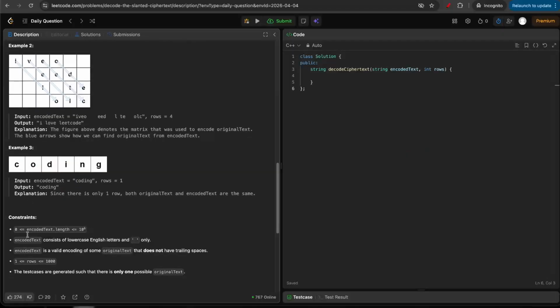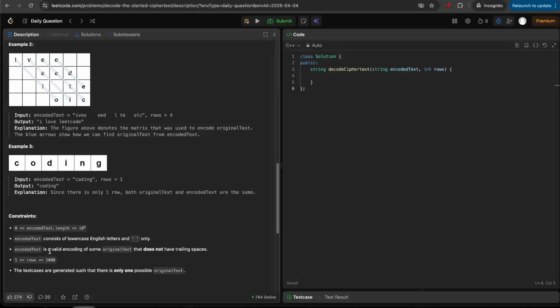Now coming to the constraints, the encoded string length will be up to 10^6, and it consists of lowercase letters and also spaces. The encoded string is a valid encoding of some original text and it does not have trailing spaces. So that means in your encoded string, you will not have any trailing spaces. And finally, the number of rows will be from 1 to 1000, and all the test cases are generated such that only one possible original text can be found.